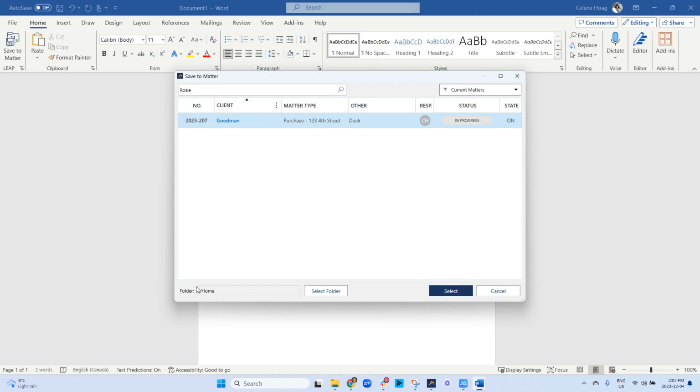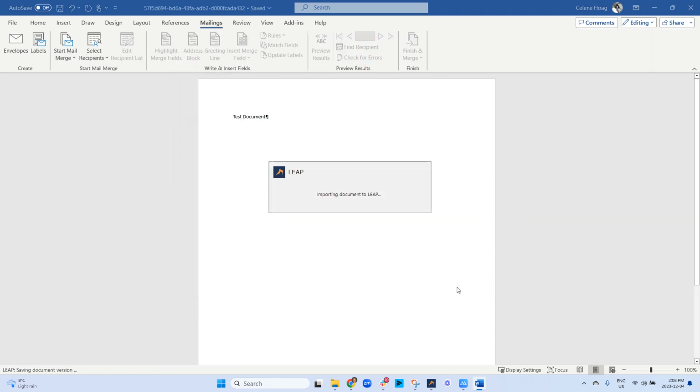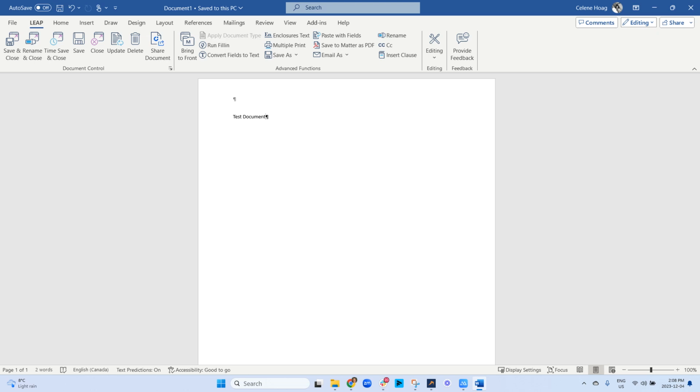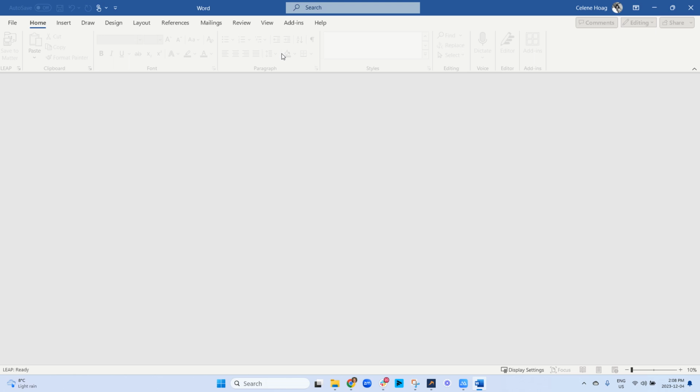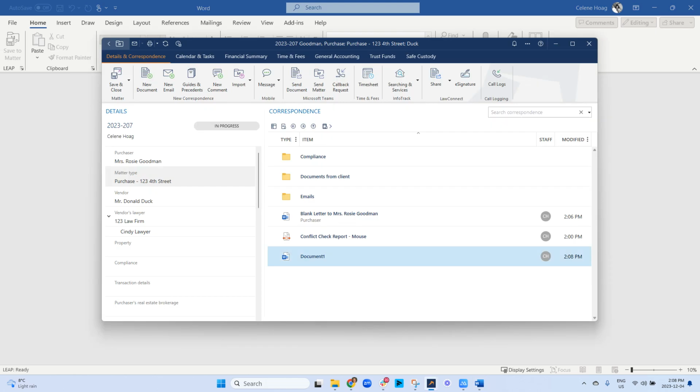You can also choose if you want to save it to a folder in the matter. And now it's importing this document to Leap. Once it's imported, you'll see again that we have this Leap ribbon with all these options to save and rename and all the other different things. So I'm going to save it back here, and now we just have this document in our correspondence folder.